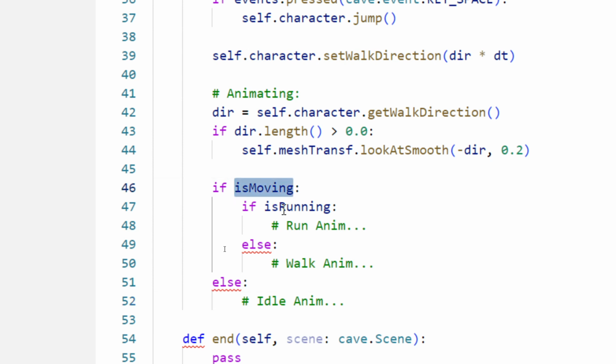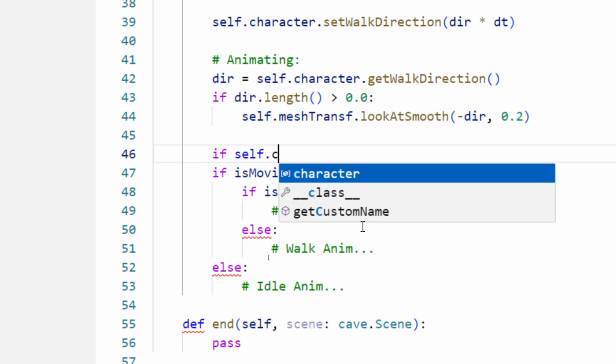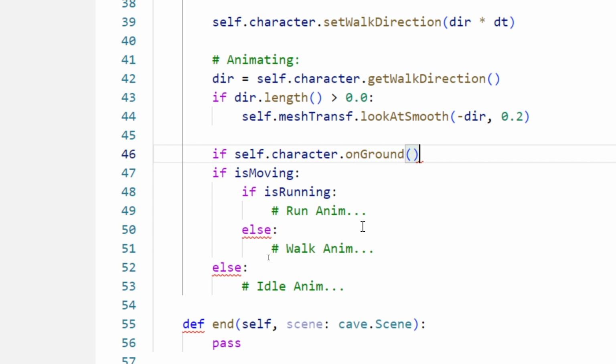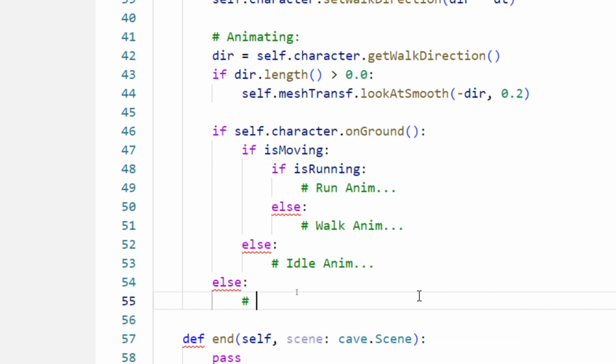Probably. So if I'm moving, I'm either running or walking, so I'm checking this here. And if I'm not moving, I'm idling. Very simple, right? I can also expand this to see if I'm on ground. There's this very handy function here to check if the character is on ground. If I am on ground, then execute all this. Otherwise, well, fall animation, because I'm not on ground.